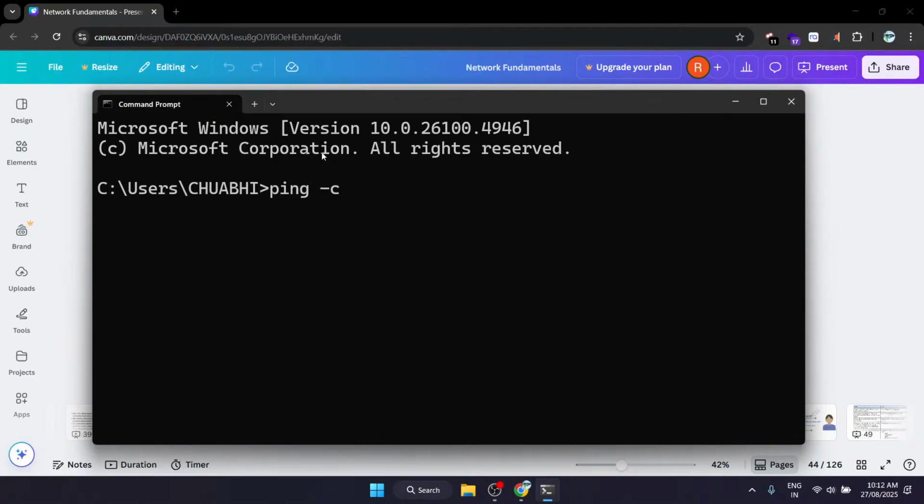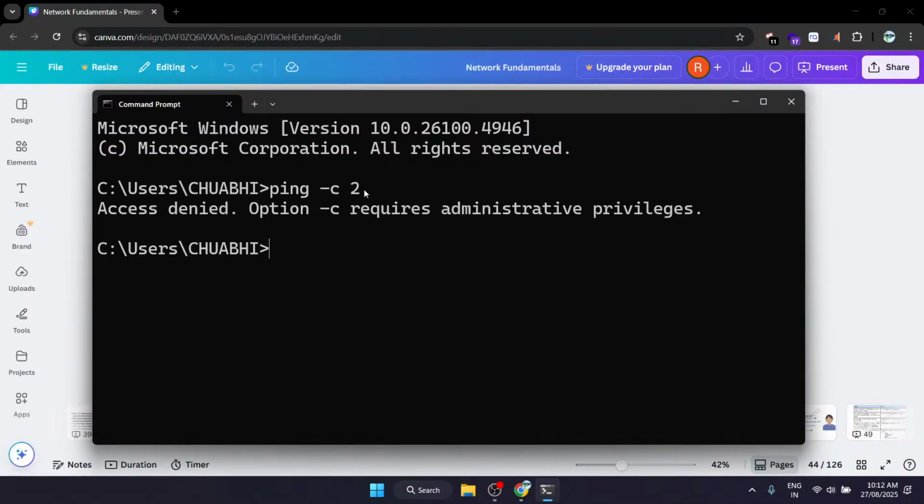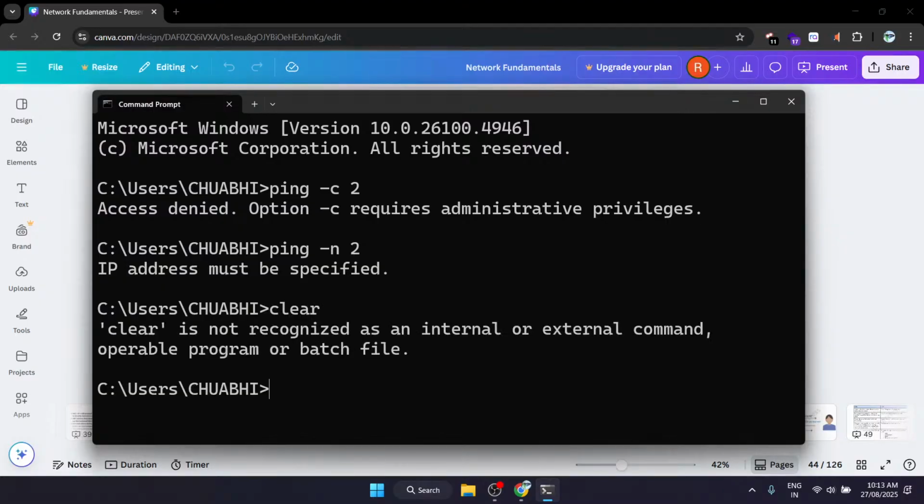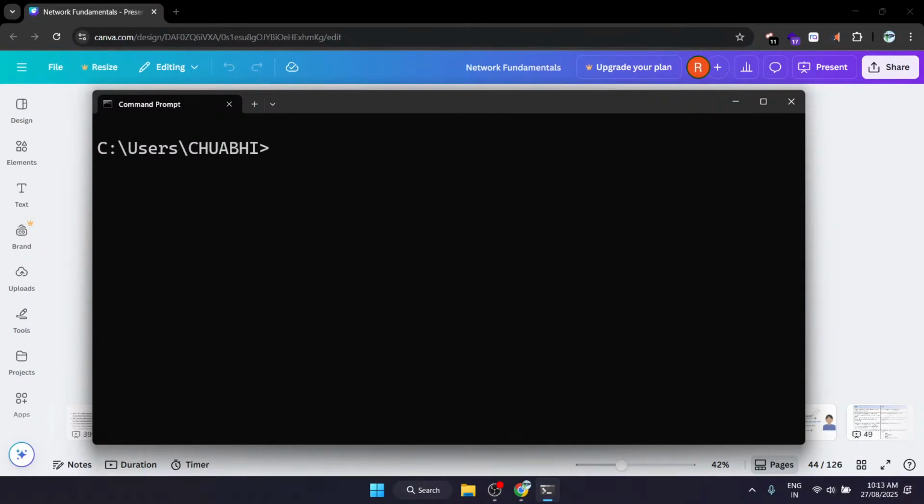For that, we have a flag that is -c. Then I am putting 2 over here. Let me check the flag again. It could be -n 2. Clear. Okay, it's -n. CLS. -c is used in Linux, okay?